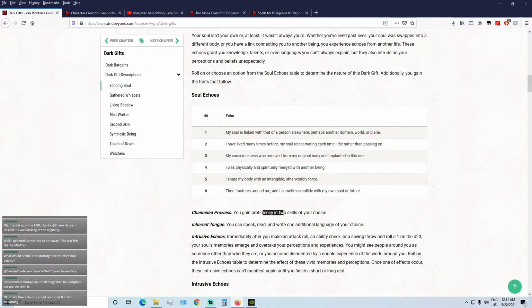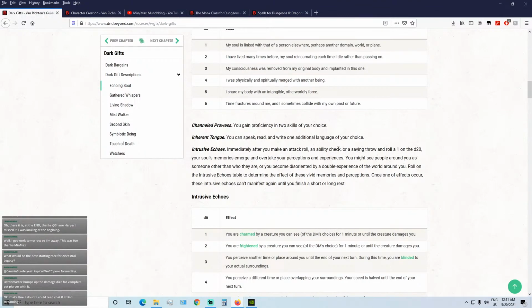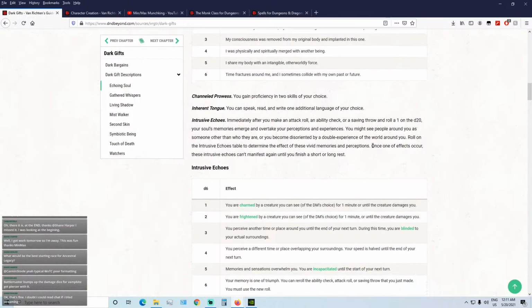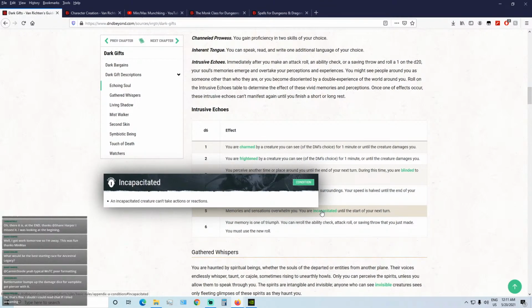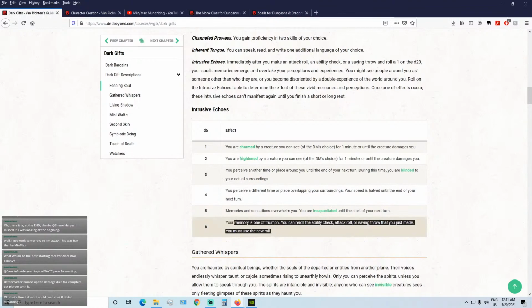So Echoing Soul has proficiency in two skills and one language, combined with the downside that when you roll a natural 1, you roll on this table and one of these effects happens. This is bad, this is bad, this is bad. This is kind of bad, but you can probably deal with it. It's bad, whatever. All of these are bad, and then this one is good. Or maybe it's not necessarily good, but it's not bad.